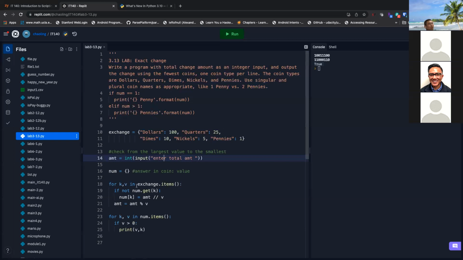And then you can say for key and value in exchange items, exchange is a dictionary. Dot items is a function to give you both a key value in pairs. So you can get dollars 100 at a time, quarter 25 for another group. And if the dollars num get key, so num is the answer, right? If the num has the key, right? The key is the dollars, right?